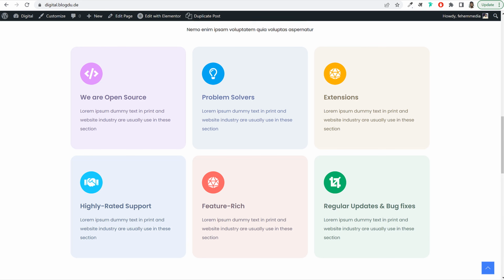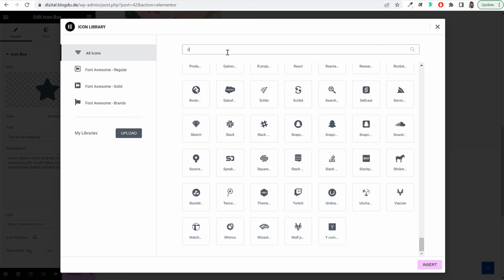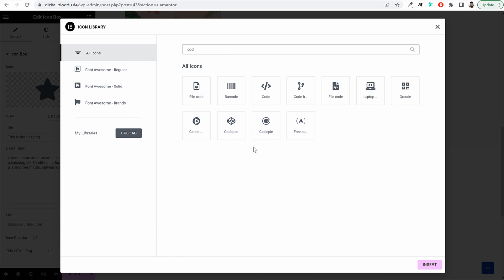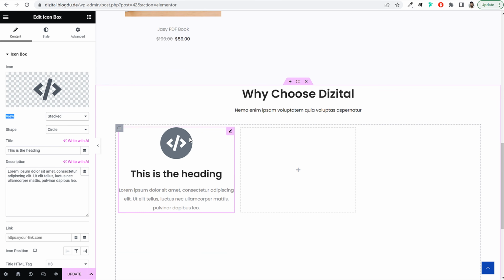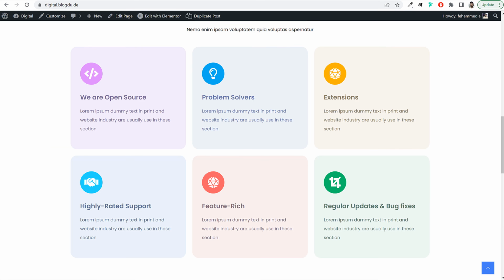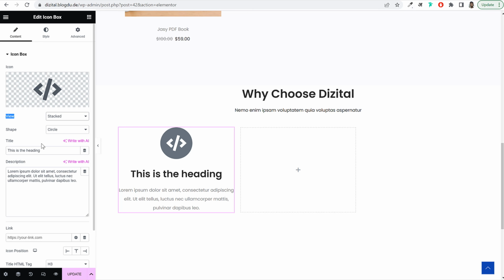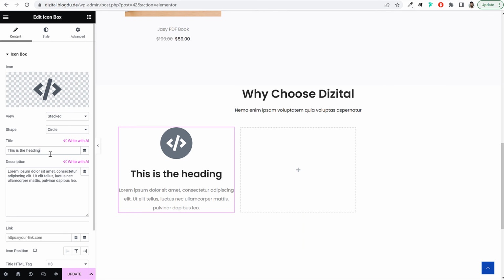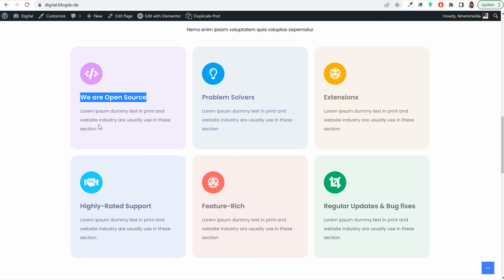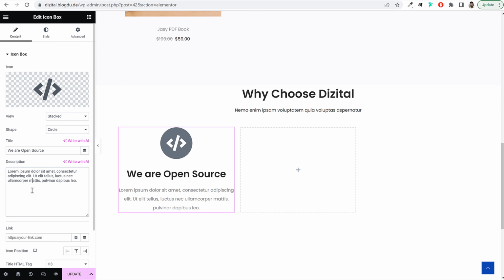First, we have this code icon. So I'll search for code icon, and which is over here. Select the code icon, insert it. Now view will be stacked because we want to display in circular and we also want to display the color and all. So view will be stacked, shape will be circle, and text will be we are open source. Okay, this is going to be your text and this is going to be your description.